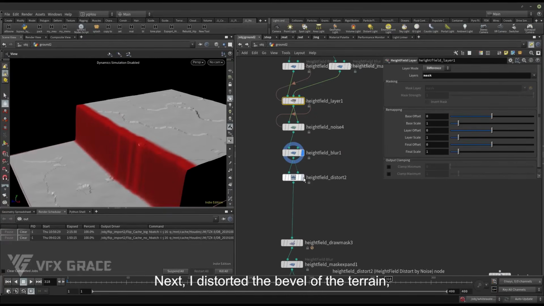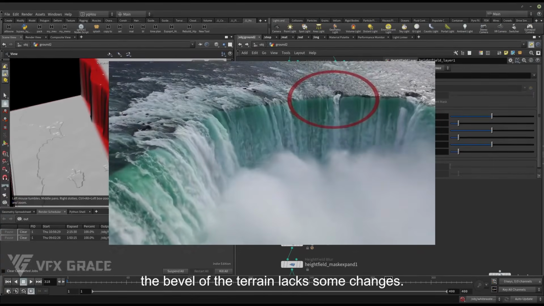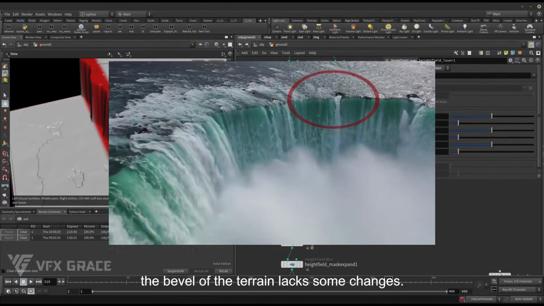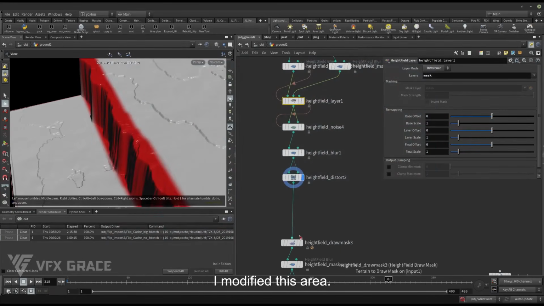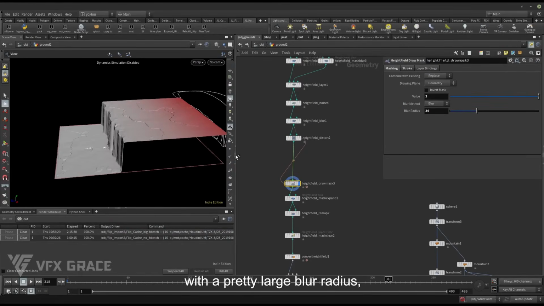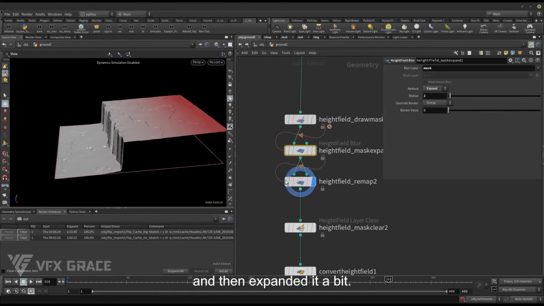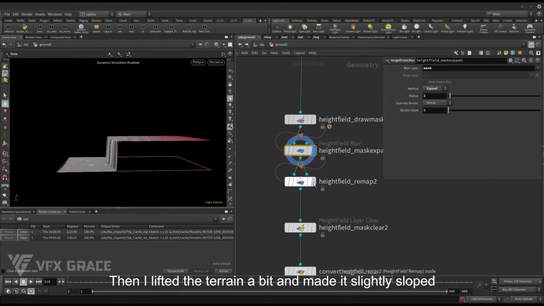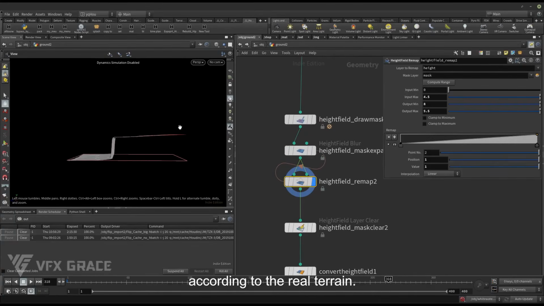Next, I distorted the bevel of the terrain, since in the reference the bevel of the terrain lacks some changes. To make the simulated water have more layers, I modified this area. Then I drew a mask in the back with a pretty large blur radius and then expanded it a bit. Then I lifted the terrain a bit and made it slightly sloped according to the real terrain.